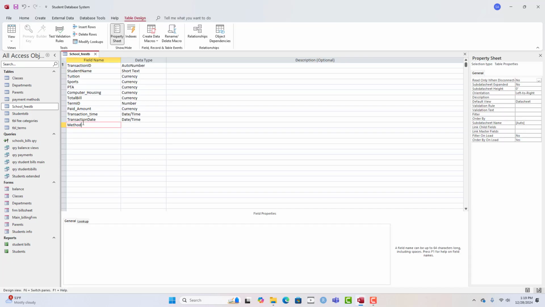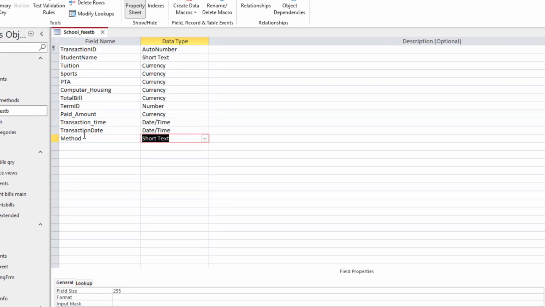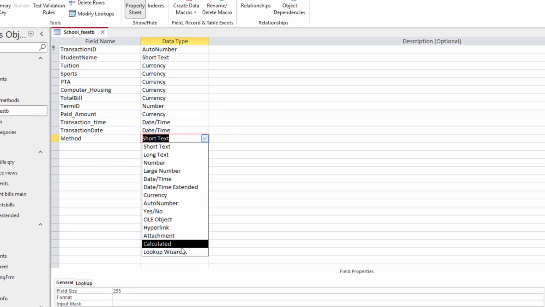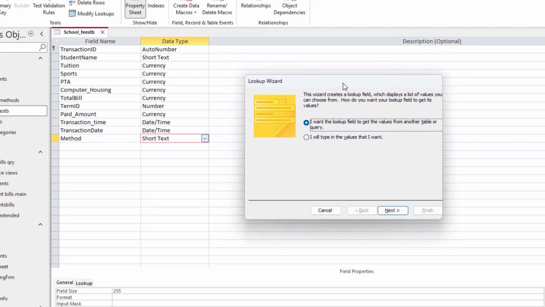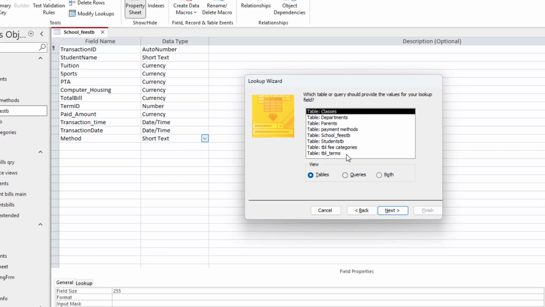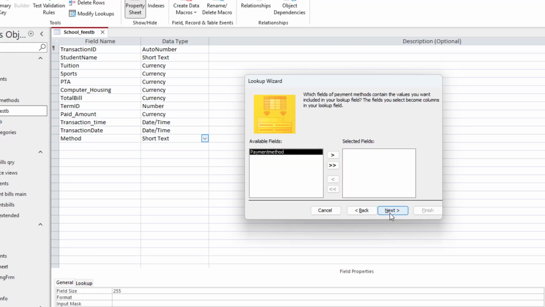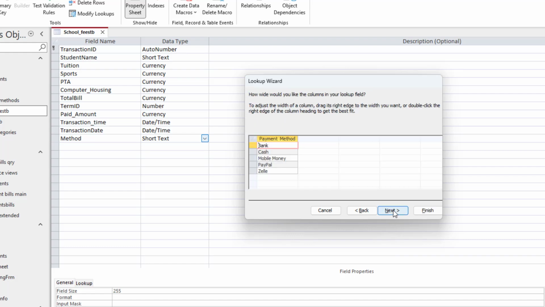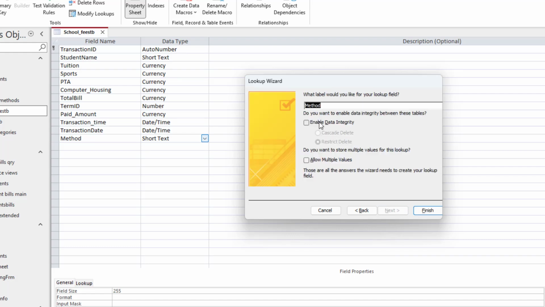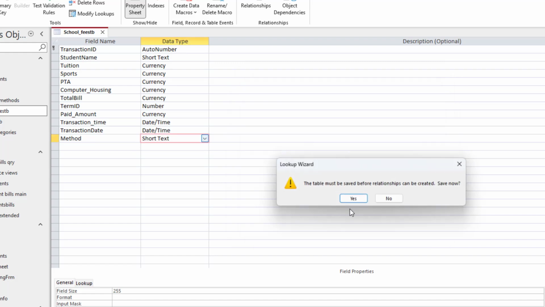Now we say method. So method, I will make it a lookup. So now there are two ways of getting values in a lookup field. We are going to get the values from another table or query. So we proceed. Okay, right in here, so payment method. So we have payment method here. We go to next. Okay, so we sort by payment method in itself. Now we go to next. Okay, so here there is no need for us to enable data integrity, so we just click finish.